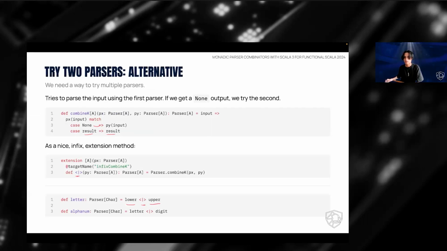And we can define another alphanumeric parser, which parses a letter or a digit.